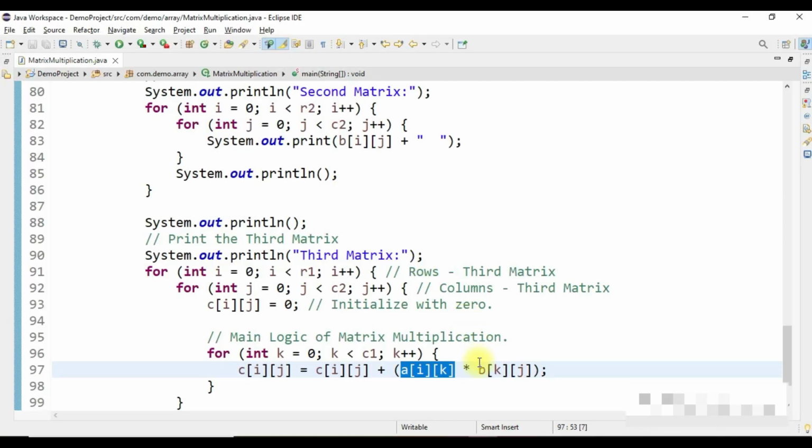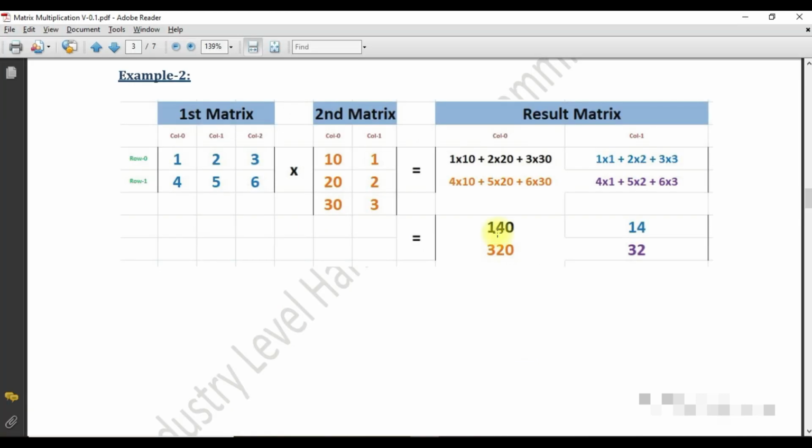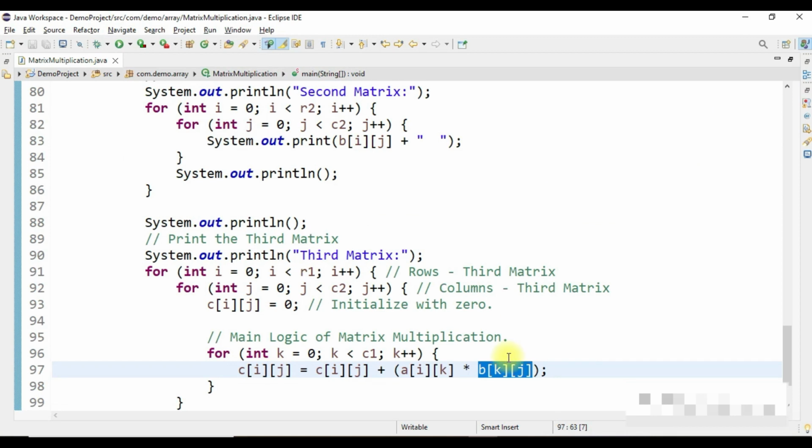So for the second iteration of k, k is 1 and j is again 0. So this is basically 1 0 of the second matrix, right? So we are getting the same thing, 2 into 20. This is 2 and this is 20. Now the third one is 3 into 30. If you check again, that is for the next iteration.